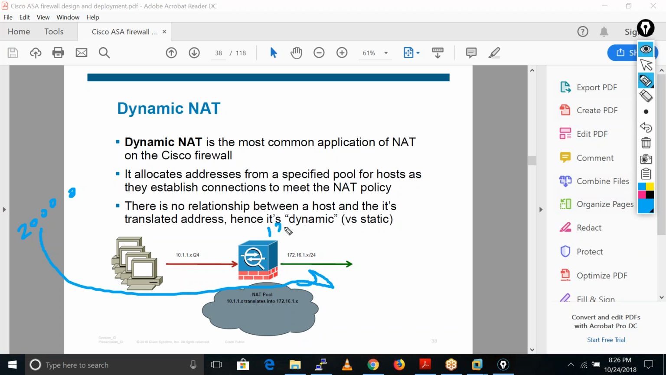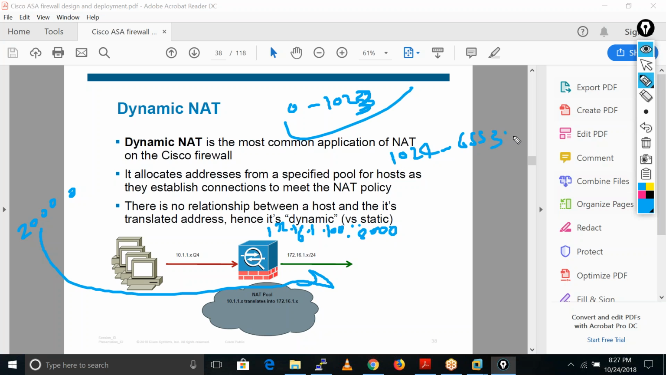Let's suppose the public IP address is 172.16.1.100. On PAT, basically they do the translation on the basis of port numbers. So basically here maybe they add a port number like 8,000, because we have well-known port numbers which belong between 0 to 1023, right? And after that they start using the ports from 1024 to 65535, right?